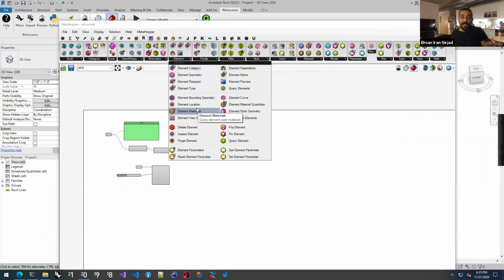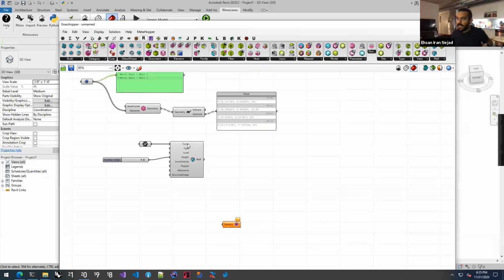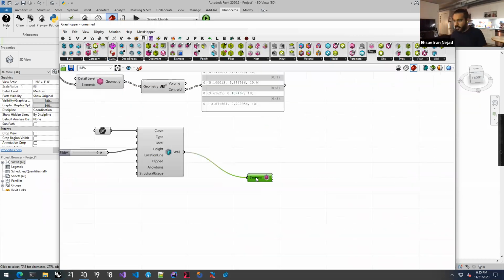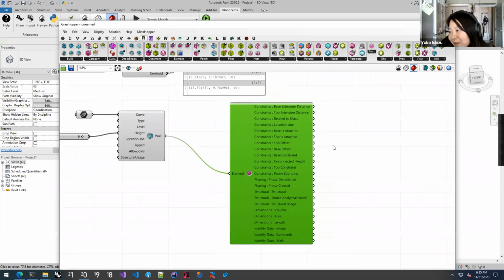Yeah, we're making it in a way that exactly it's really great for experimentation. For example, this inspect element node, I can just drop it here and pass an element into this, like this wall that we just created, right? And then I can shift click on this component and get all the properties that I can read from it, right? So you can really look into the Revit API and see what is even available to you to be able to work with.